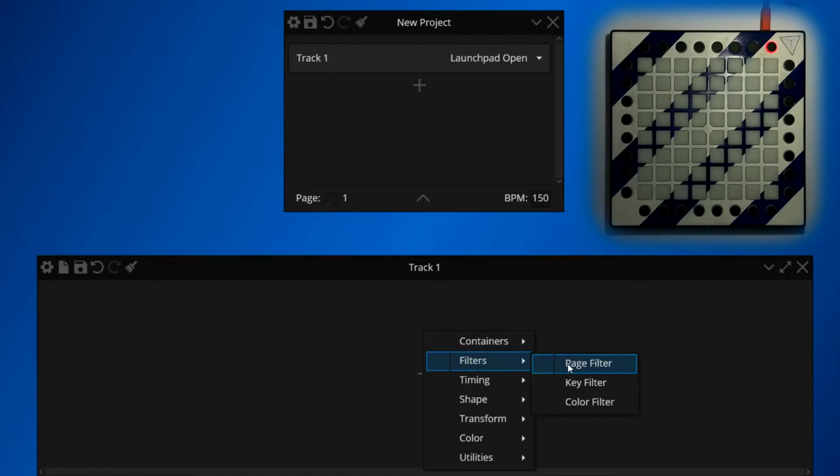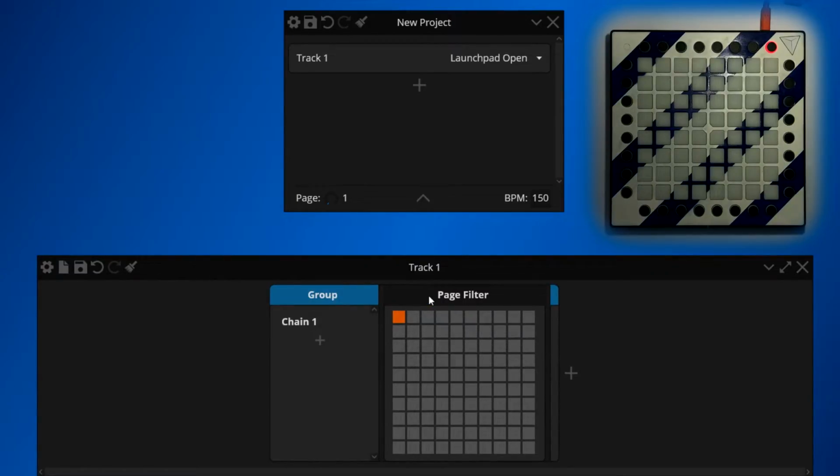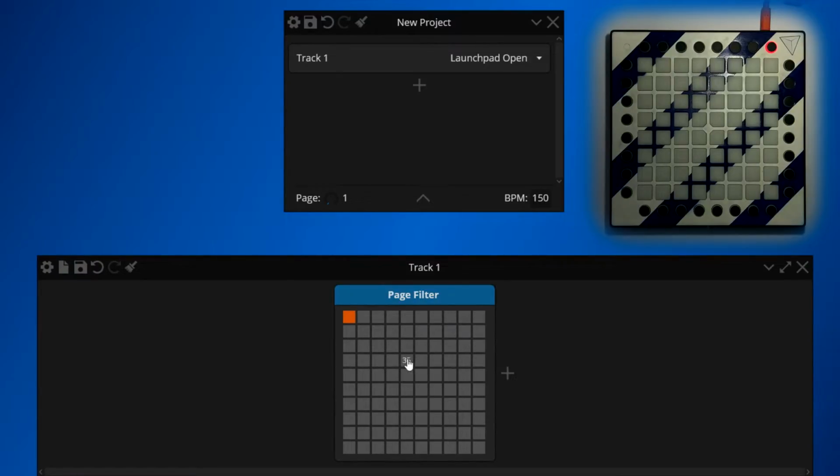The page filter device is used to only allow signals to pass through to the next device on certain pages of the project. The most common use case is to assign a group chain to specific pages in the project. Hover over the grid to display the page number, and click to select or deselect pages for filtering. When processing with pages colored in orange, the incoming signals will pass through the device. Otherwise, they will be blocked.